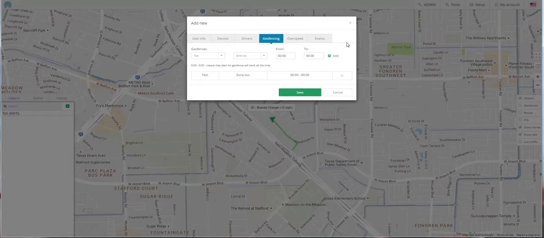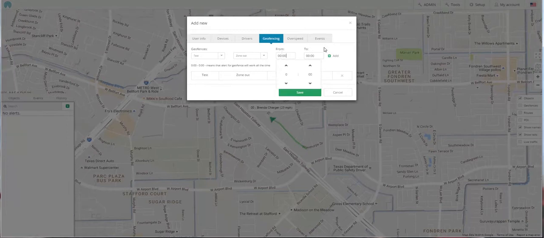You can also select the time. We'll say from 8 a.m. to 8 p.m. And then click Add. So then, if the device came out of the geofence between 8 and 8, an alert will be triggered and sent to your email.